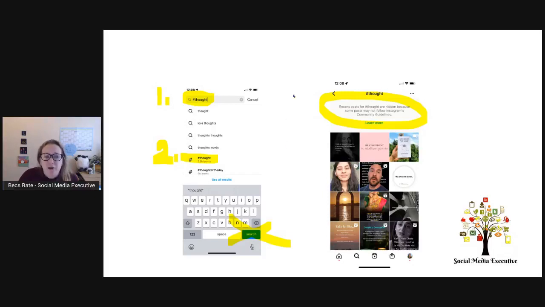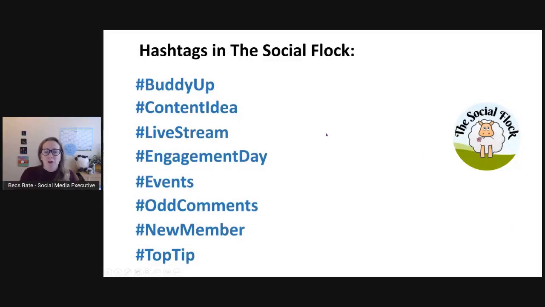Now, hashtags are phenomenally important. If you're watching live from the social flock, then these are the hashtags that we use in the social flock. These are not banned hashtags, not in our social flock group. But we use these hashtags to let members know about really important events that might be coming up, new members, top tips, okay?